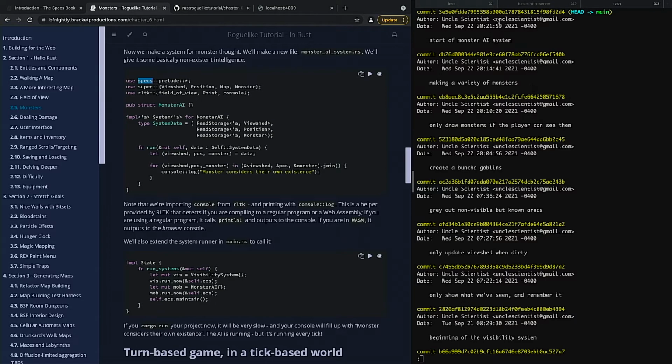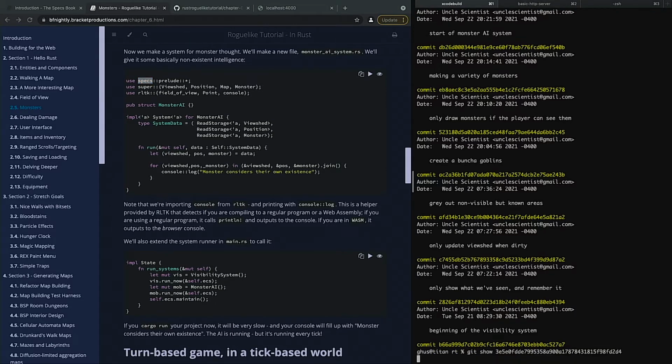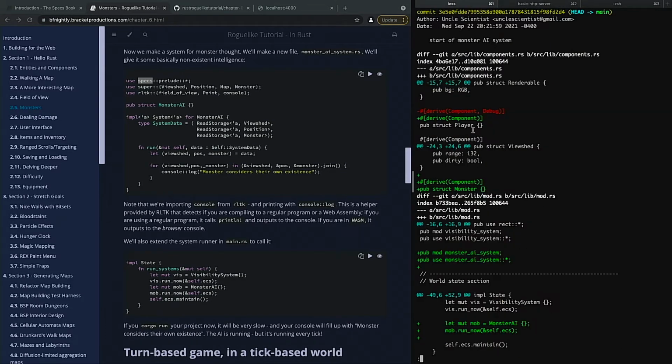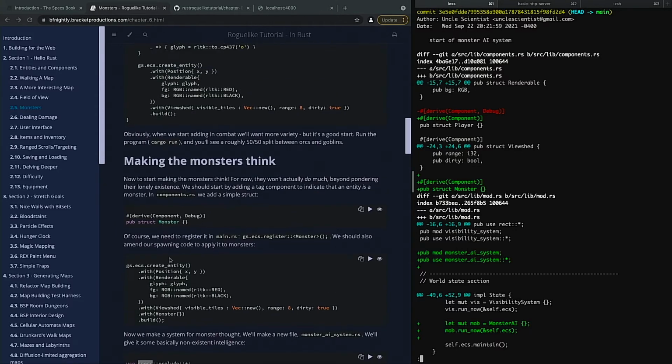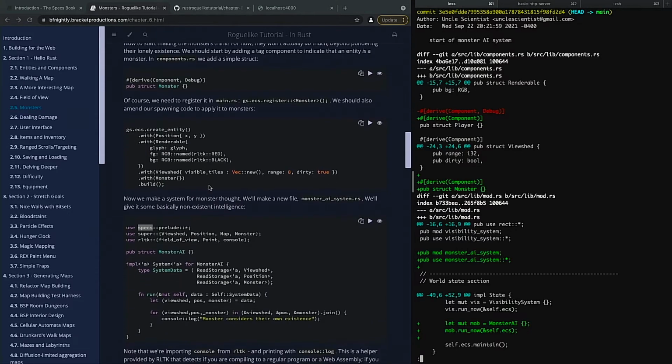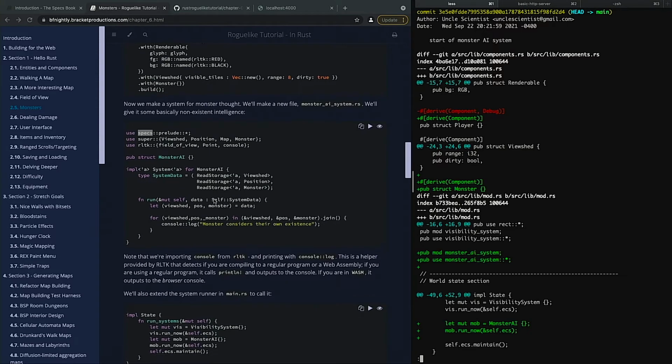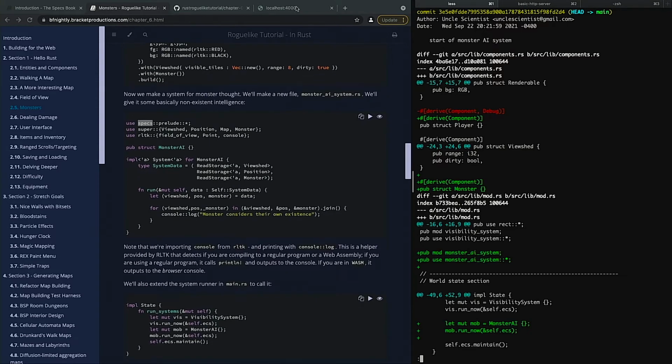And what did we do last? So we had this last. Oh, it's being slow. Okay, there we go. That's a no op. So we added monsters for the first time. So that must have been up here, right? Yep. And we spawned monsters. And monsters were considering their own existence.